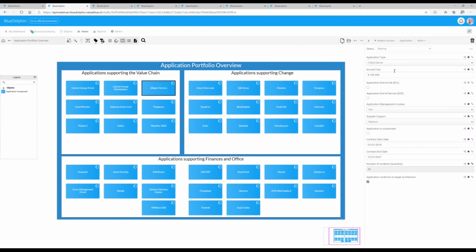For example, what the application type is, what the rough annual cost is for this application, whether the application is end of life, whether the application is end of service, whether application management has been in place or that there's no application management at all, how the supplier support is done, if it's really good or it's really bad, and if the application is customized, and to go into some financial stuff, whether there's a contract for it, when it starts, when it will end.